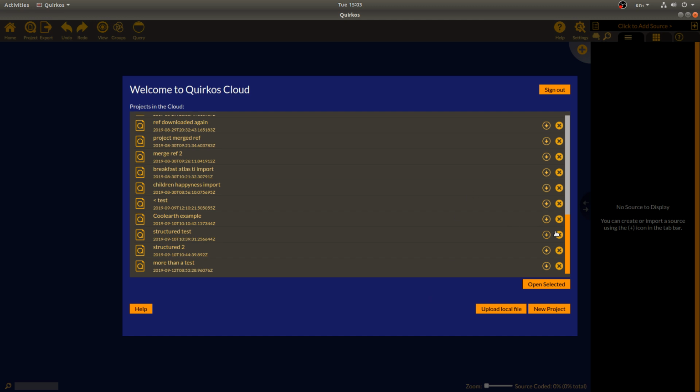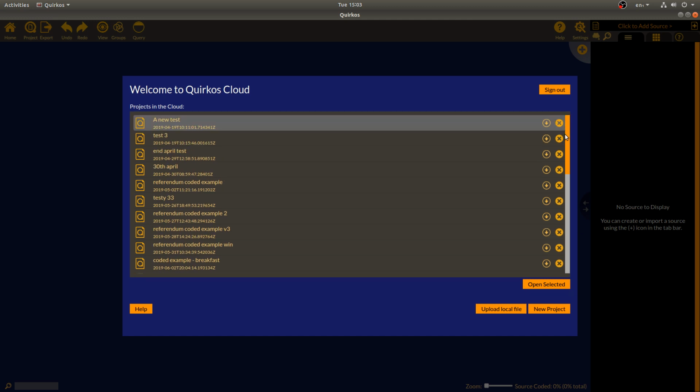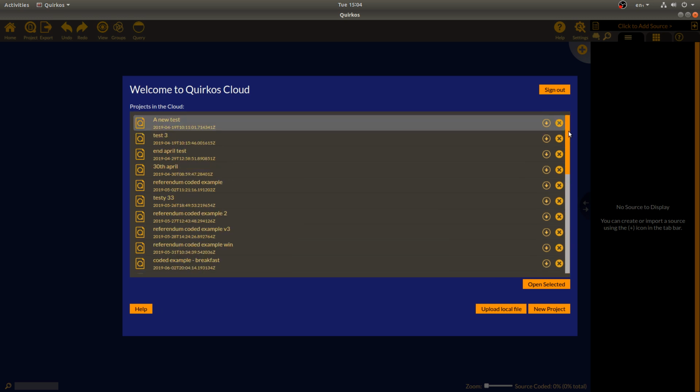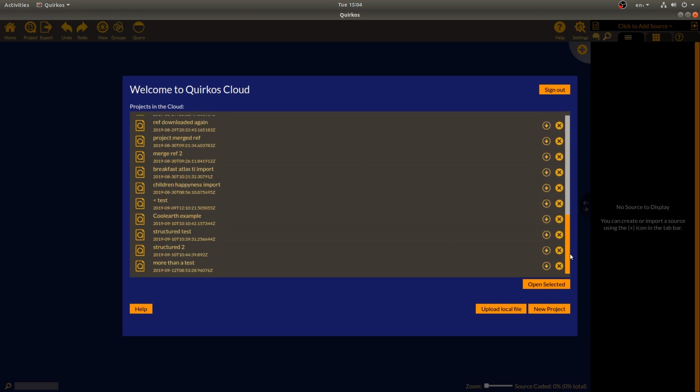So these are my cloud projects. They're in my account. And that means I can access them from any computer. As long as it has an internet connection, any computer in the world, I can log into my Quirkos account and get access to all of my data. And in the future, you'll also be able to do live collaboration with people by sharing a project between different accounts. So I'm going to show you today how you create a new project.